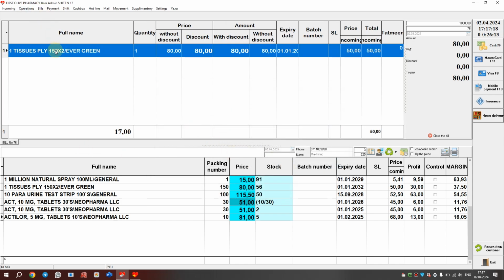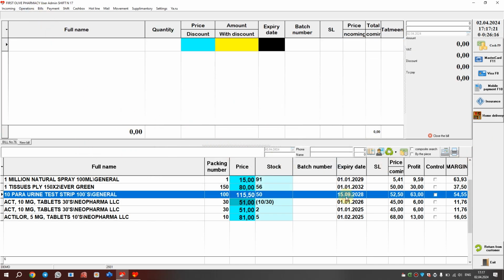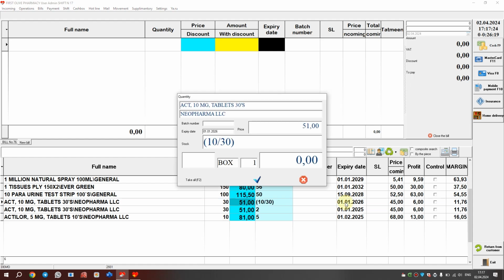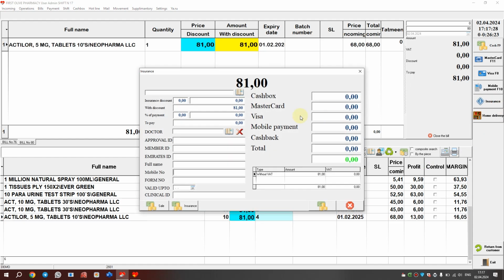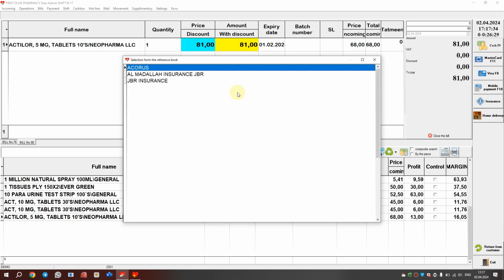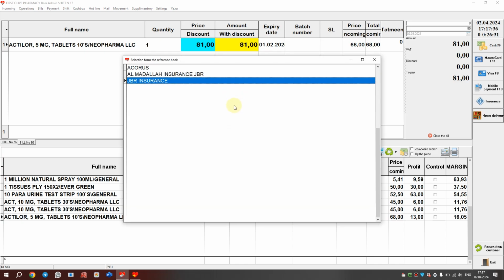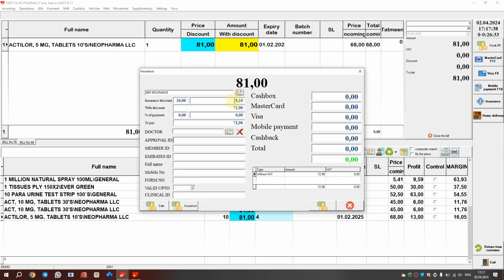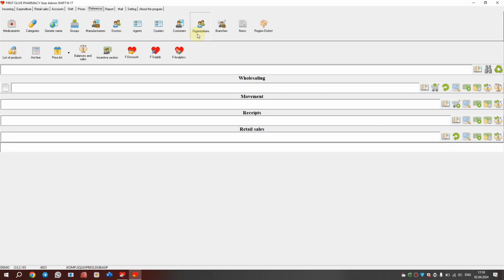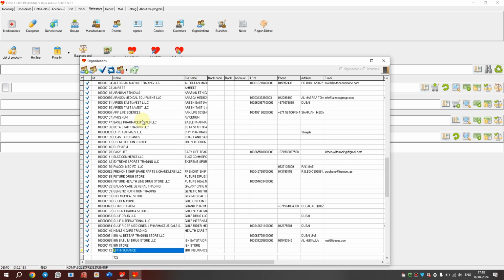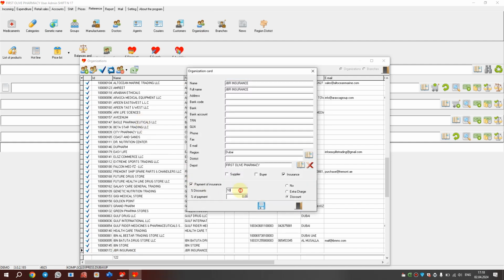Insurance button is used for selling goods to a client through an insurance company. When pressing it, a new window appears in which some data are calculated and there are cells to be filled in. In the first filter, you need to select an insurance company. In the insurance discount cell, the percentage and the amount of the bill discount are filled in automatically. The discount percentage is set in the insurance company card in the F-Pharmacy program.